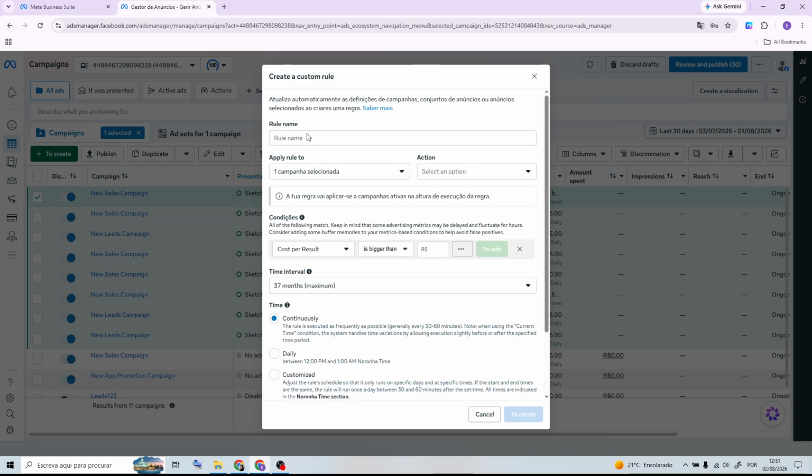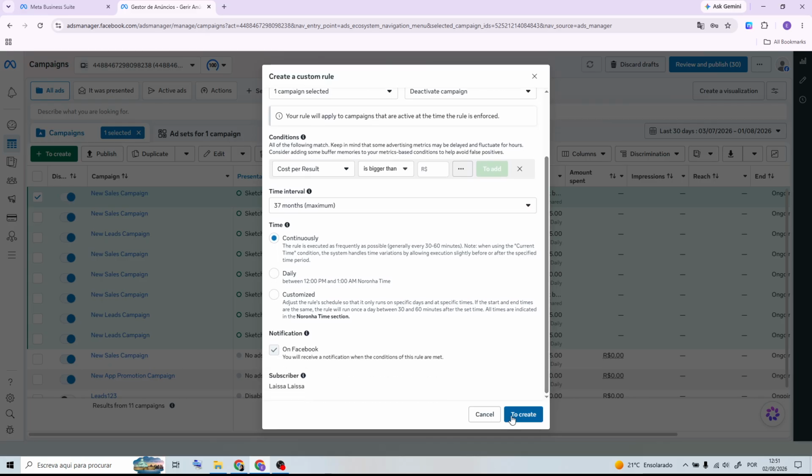Now, set the conditions that will trigger the rule, such as cost per result, amount spent, impressions, or return on ad spend. Then choose how often Meta should evaluate the rule and add notification preferences if you'd like to receive alerts. Finally, review all of your rule settings and click Create.